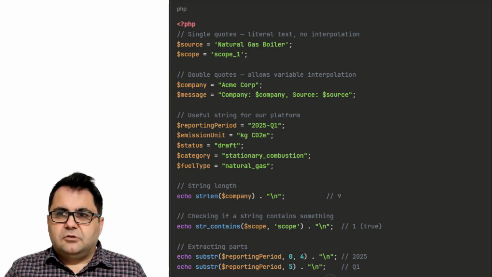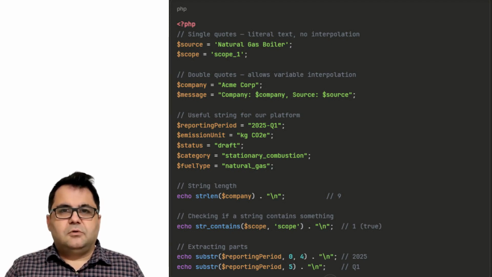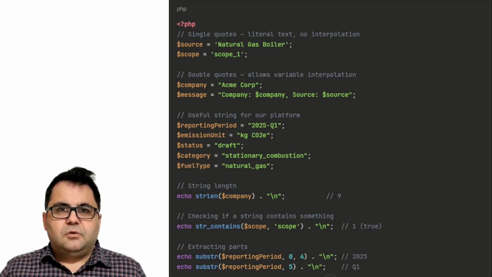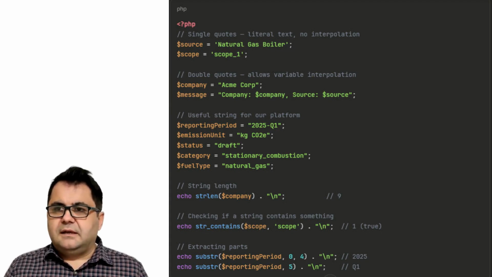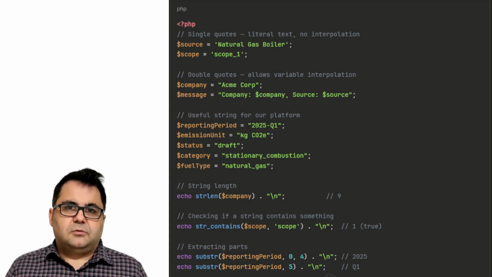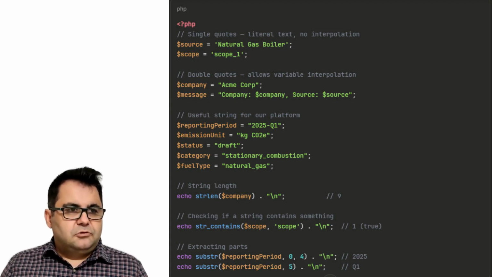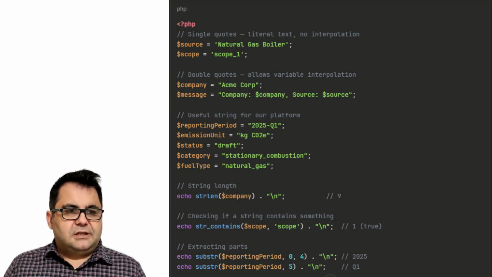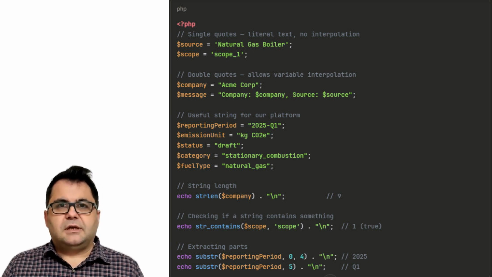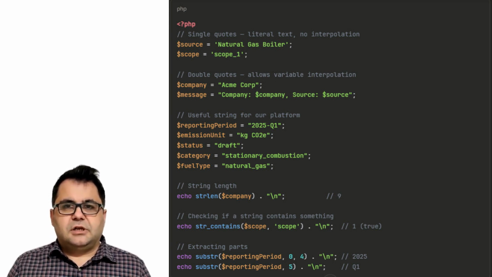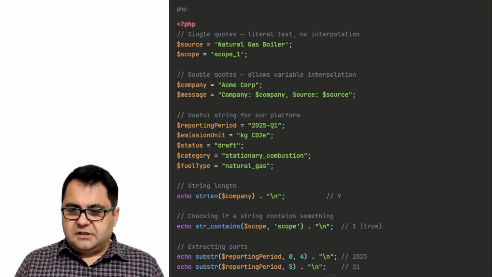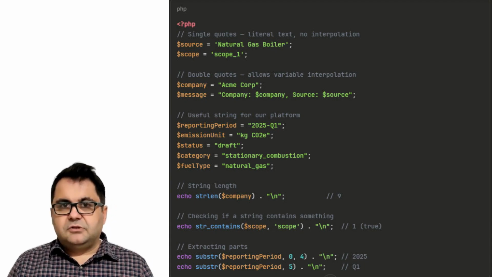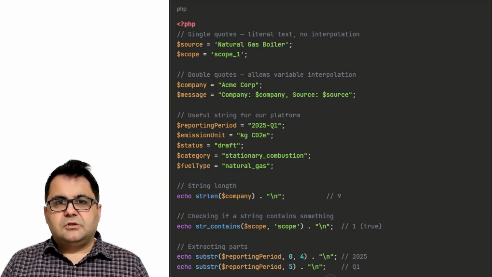Strings are text values enclosed in quotes. Single quotes are literal, what you see is what you get. Double quotes allow variable interpolation. PHP replaces $ and the variable name with its value inside double quotes. In our GHG platform, strings appear everywhere: source names, scope labels, reporting periods, units, statuses, categories. The strlen function returns the length. str_contains checks if a string contains a substring, useful for search functionality, and substr extracts part of a string. We'll use this to parse reporting periods, extracting the year and quarter separately.